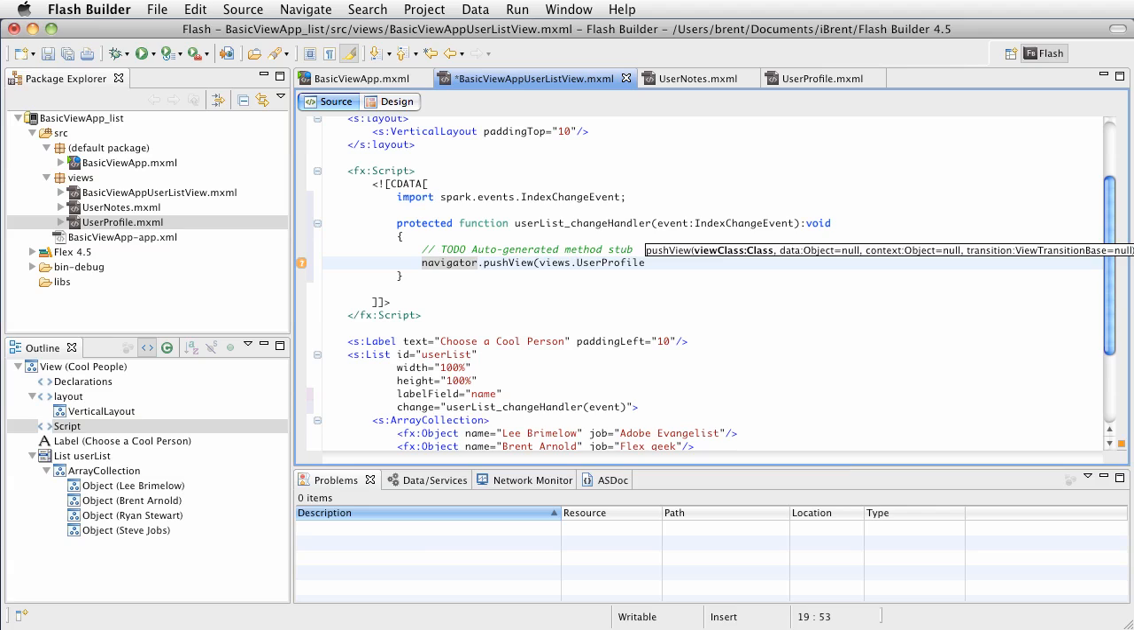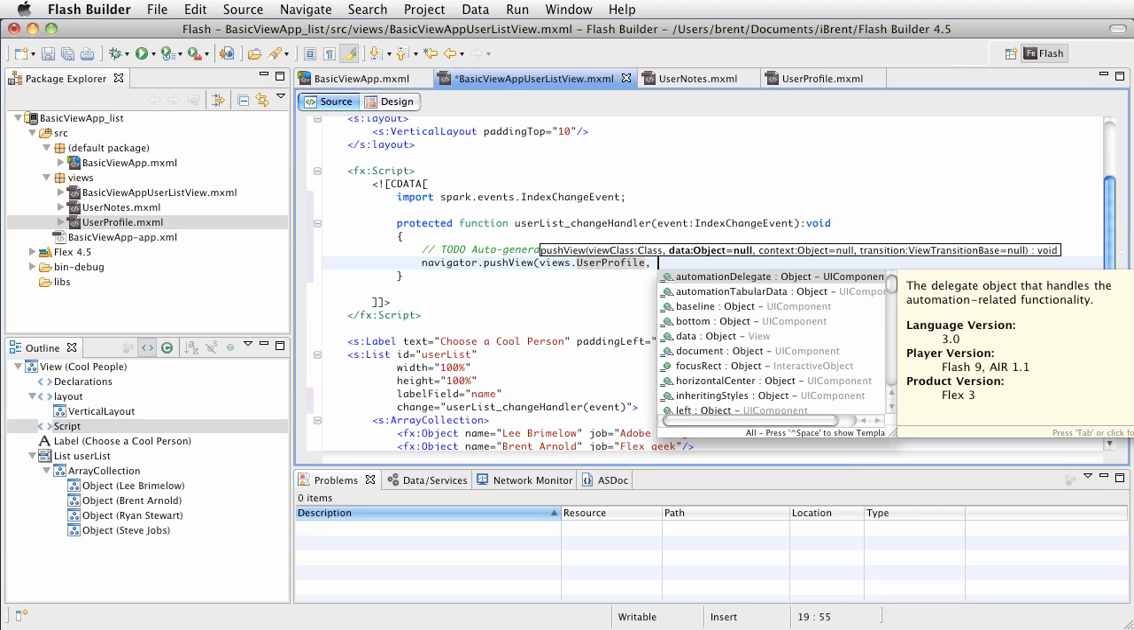That's the view we want to push, and then we can pass in, notice here, and I know it's a little difficult to see, but we have push view. This is the code hinting, and it tells us what this method is expecting. We have the view class, we have a data object, we have a context, and a transition. And that's it. It just says void at the end over here. So for our purposes, we want to pass in some data. And I will explain more on how to pass in data and what to do with that data. But for now, let's just go ahead and pass in the index of what was selected.